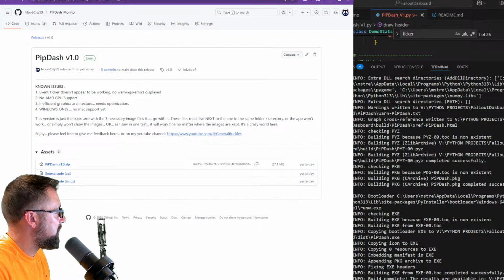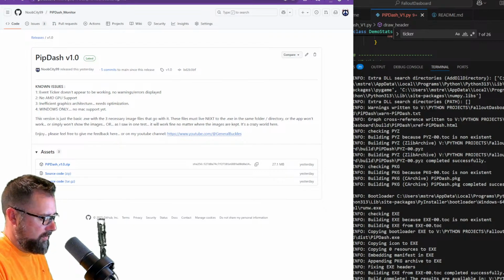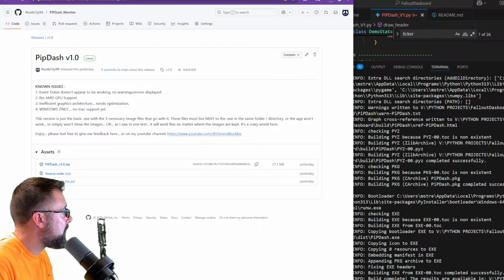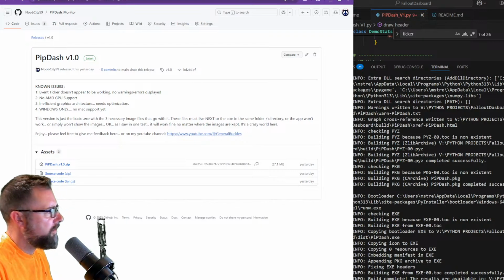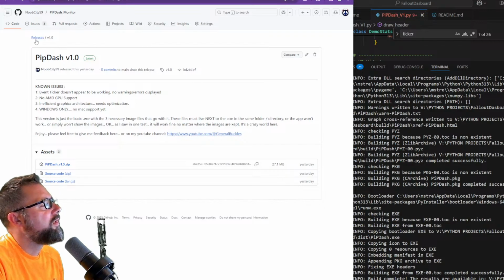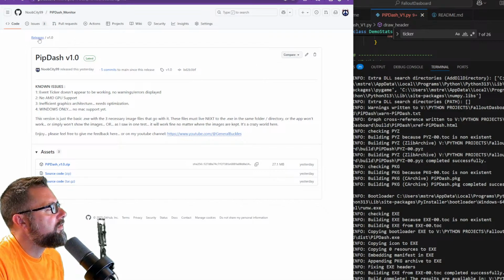Control, copy, paste. Compress to zip file. And this is pip dash v1.1. Boom. So now we have a new release.